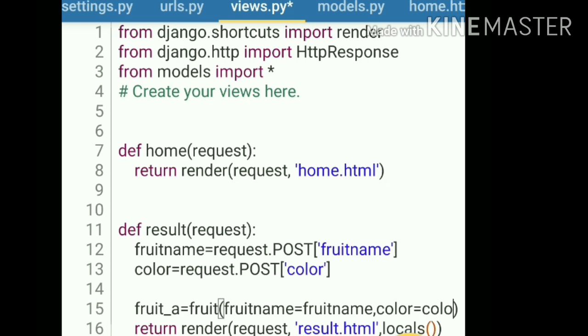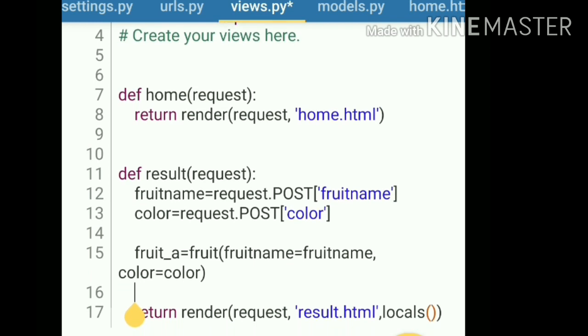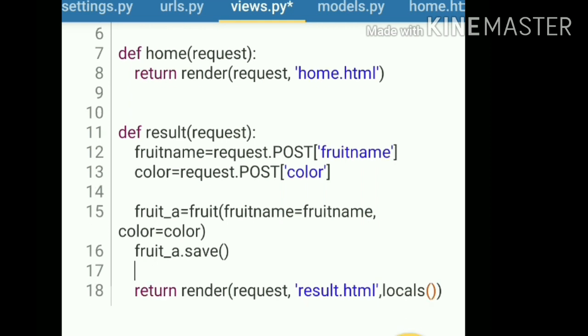So it will send the data inside models, and models will send the data inside our tables. To save the data, we just have to run one simple command, that is fruit_a.save, that means object.save. But how will we be able to know that it is working or not?